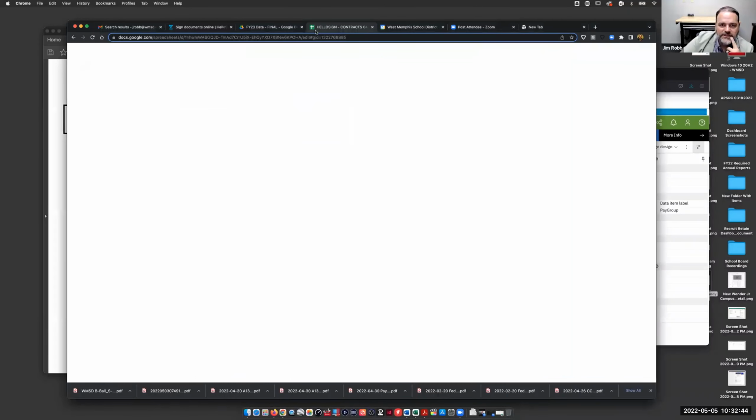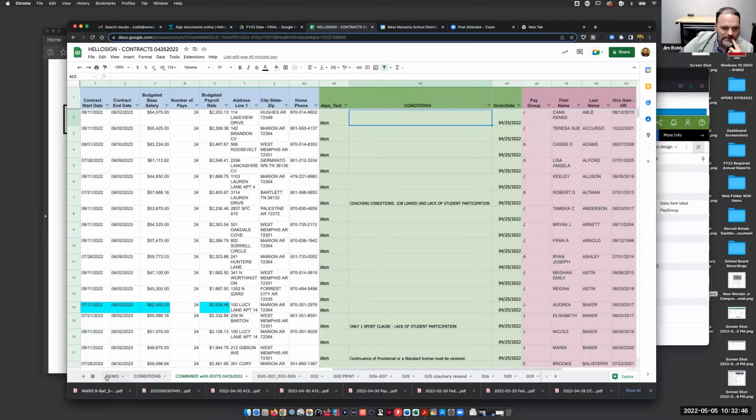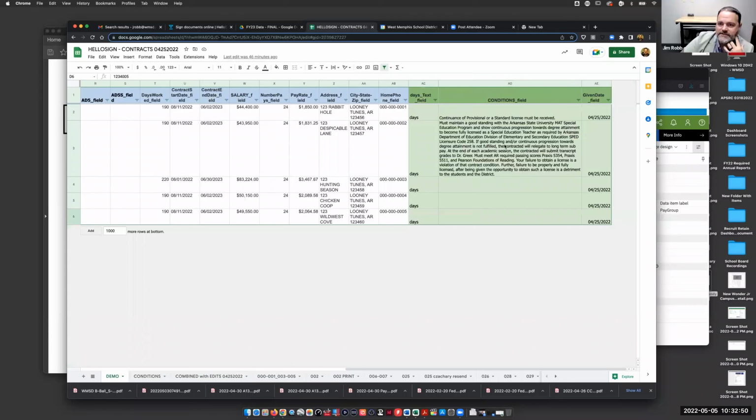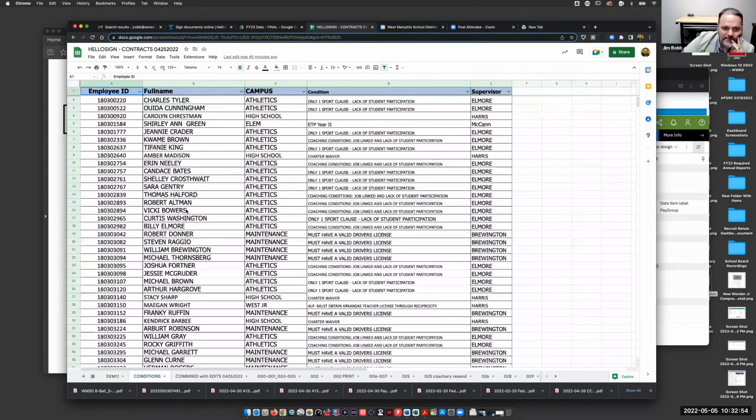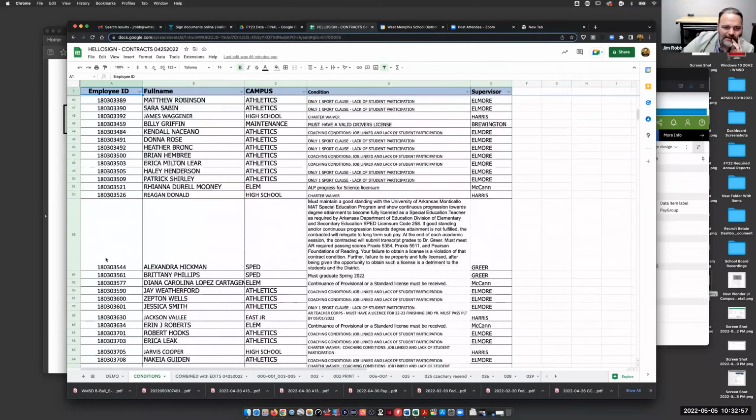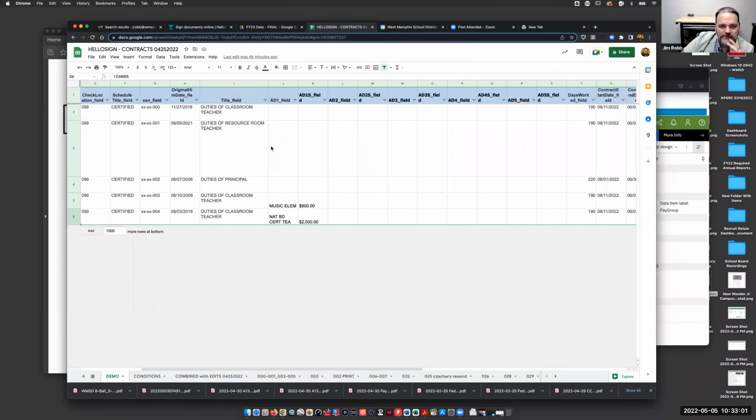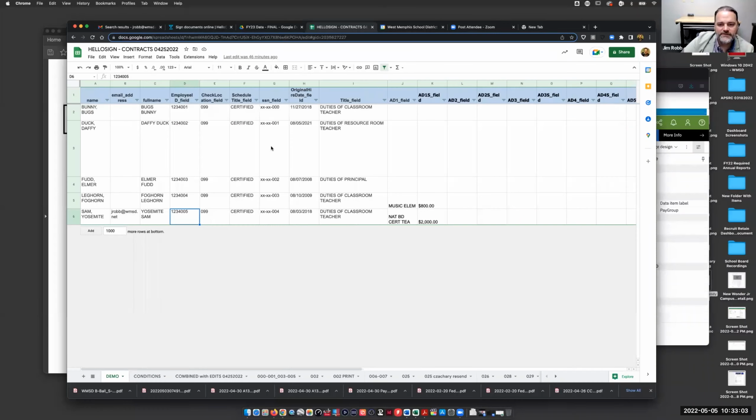I use Google Sheets. So here's my demo. And notice I have my conditions. These are things I add, and they come from this conditions sheet here, and it links up by the employee ID. But this is my demo file, and this is the one that's ready to download to CSV for HelloSign.